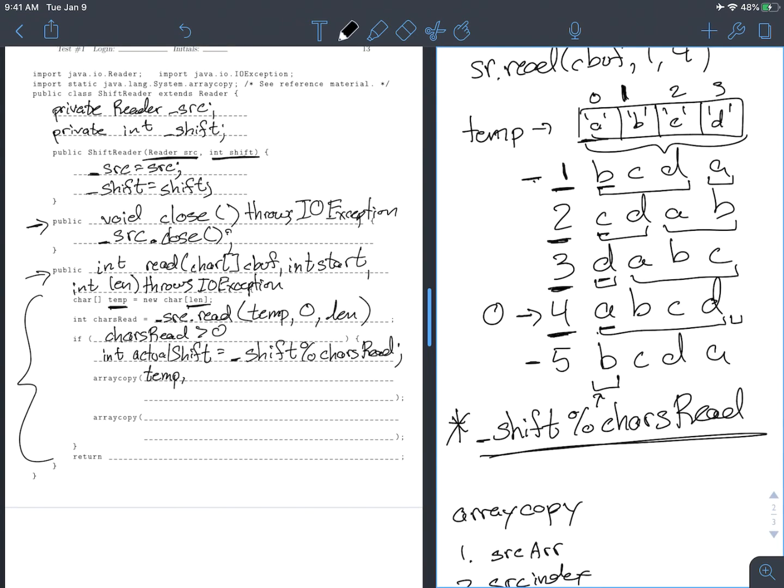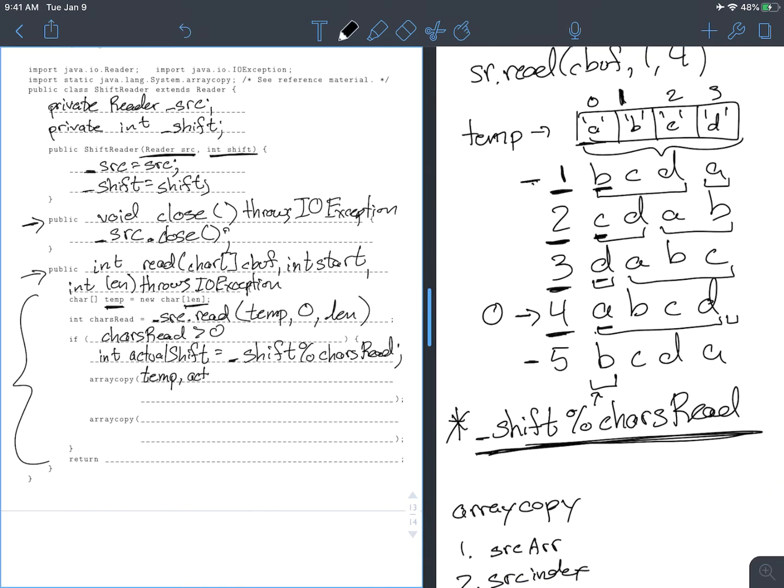And this is kind of like the observation here. Like if our shift is 1, we want to start copying over the first one. If our shift is 2, we want to start copying over this one. And that we know is this actual shift that we have down here. So that would mean that actual shift goes here. This is where we're starting to copy from our temporary array. Then we want to choose our destination array. Our destination array is our cbuff, because we want to be writing from our temporary into our cbuff.